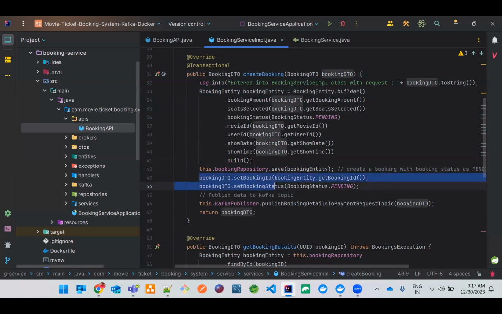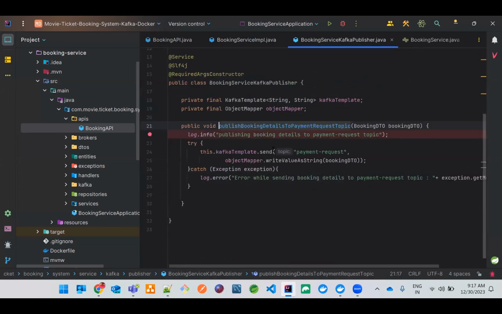But why are we actually sending this? Because if you see the payment service, payments table, we need to see the payments for which booking ID it has been done and for which booking details, correct? So for that reason, I'm setting the booking ID over here itself in the booking service, and then I'm publishing the details to the Kafka topic. So what is the Kafka topic? The payment request topic is the Kafka topic. Now, once I send this booking DTO details through the Kafka template to Kafka, what is going to happen?